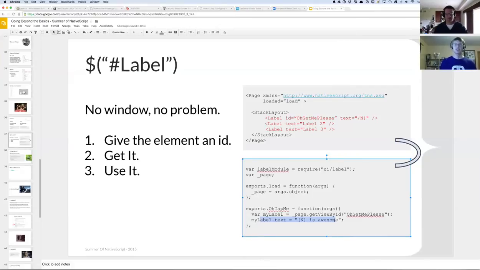Yep, and you can assign an ID to basically anything, any UI component or any widget in NativeScript. So you could put it on the stack layout and use it to get a reference to that. I believe you can put it on the page, although I'm not sure why you'd want to do that. But basically anything you put in your XML can have an ID, and you can use it to get a reference to it in your JavaScript and do whatever you want.